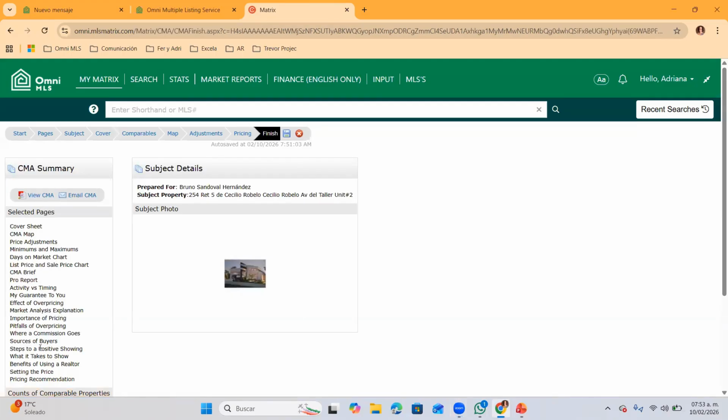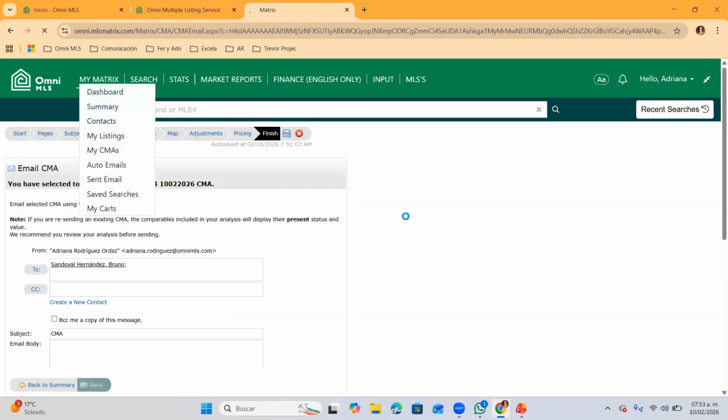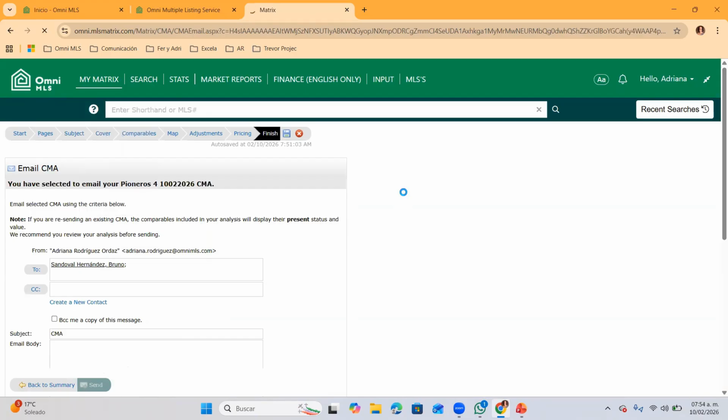After reviewing it again, you can press the button to send it by email. And you can either send it to your client or, if you prefer, you can save it to your computer and then present it physically in person when needed. The system will display a confirmation message once your report has been successfully sent by email.